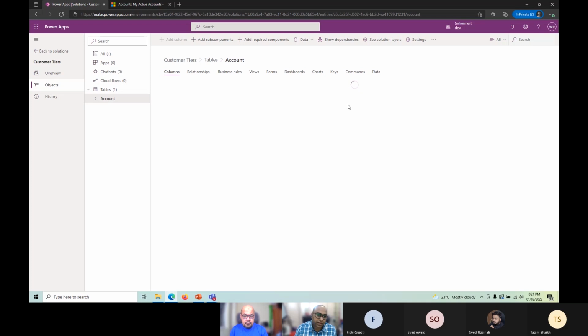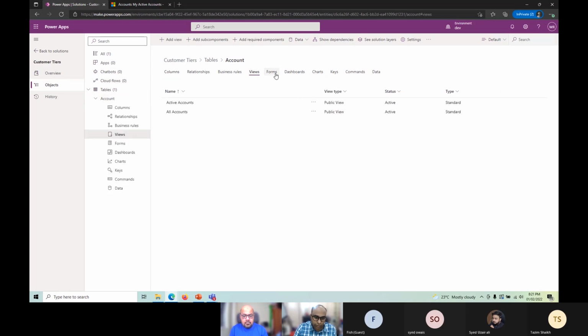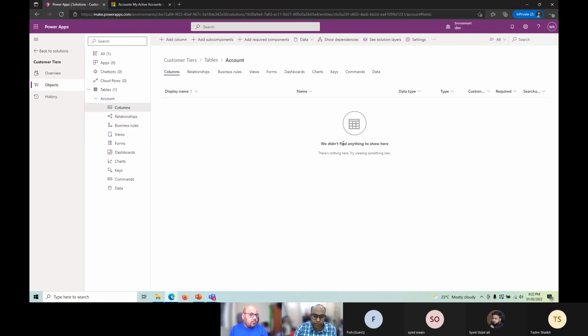Just give it a second. Okay, so there is no column. We'll have two views and one form. Let's say you want to add any other thing, you can do that. Let's say one of our customer sales members complained that they need to increase the length of the dunce number that we already added, right? So we can do that.